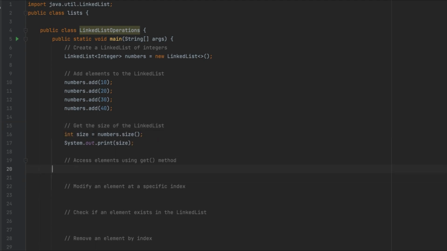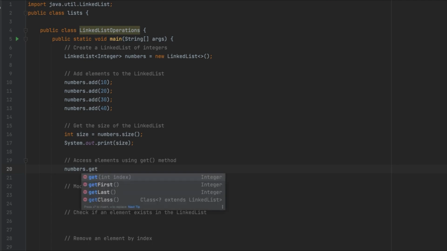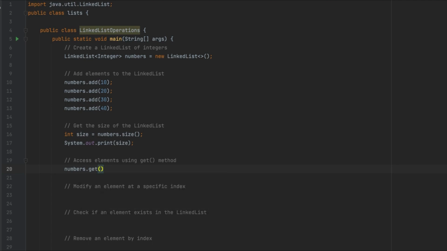All right, so let's access elements using the get method. So numbers dot get. And let's access the first number, so the 0th index. And so how do we modify an element at a specific index? To modify an element, we will use the set method. So numbers dot set. And let's set the first index to 50.